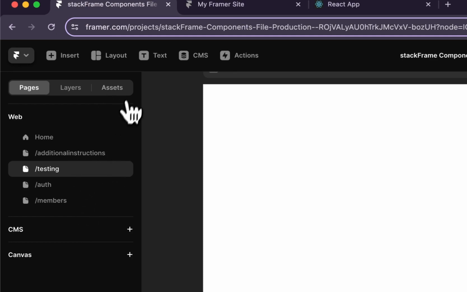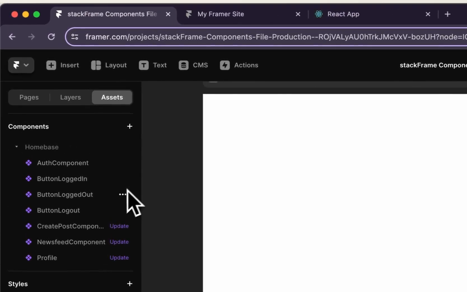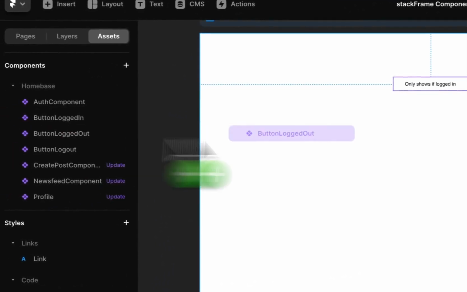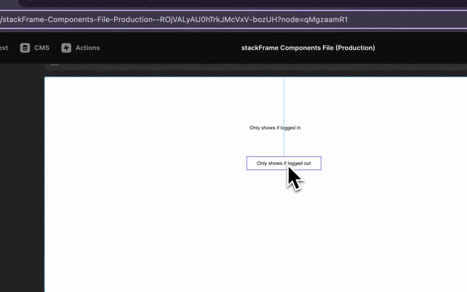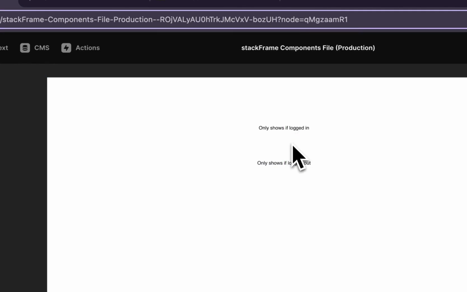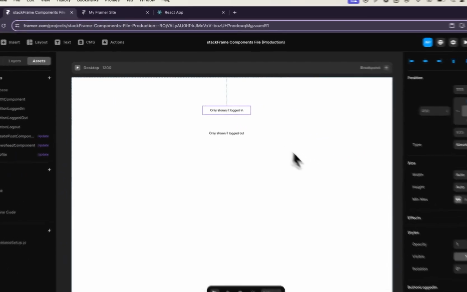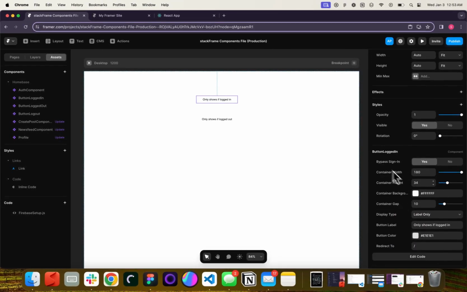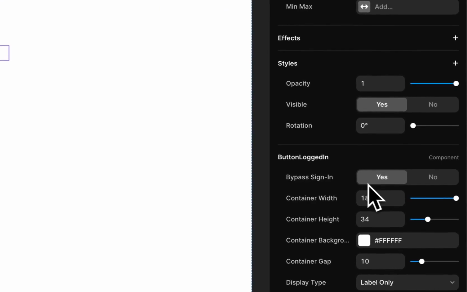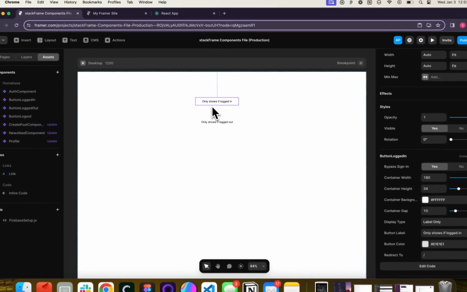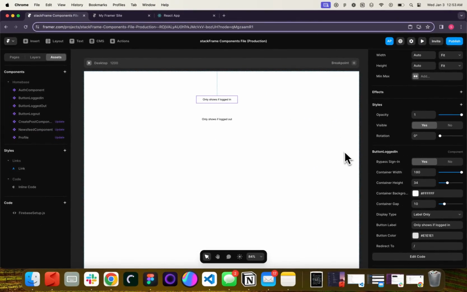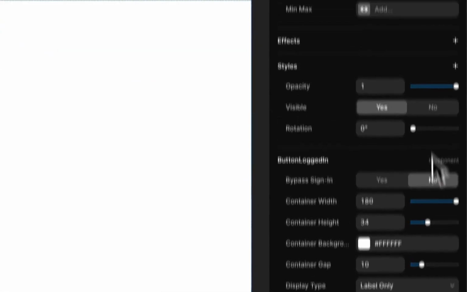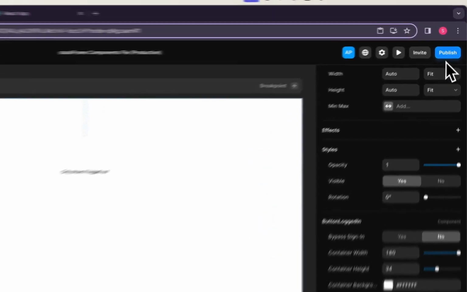So just in this testing page, I just named it testing. You don't have to call it testing. I'm going to bring in a button logged in and a button logged out. Okay, and what this button logged in means is this button is only going to show up when I'm logged in. A couple of things you need to realize is that this bypass sign in is set to yes so that we can style this button. In order for this button to only show up when a user is logged in, you're going to want to switch this to no and make sure that this is set to no on your live site.